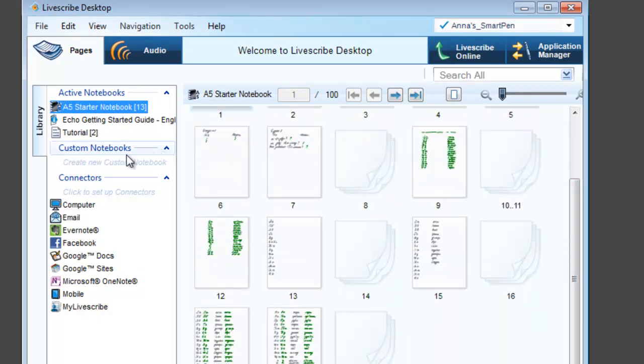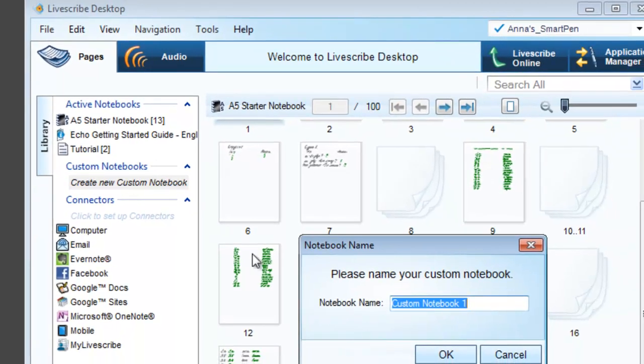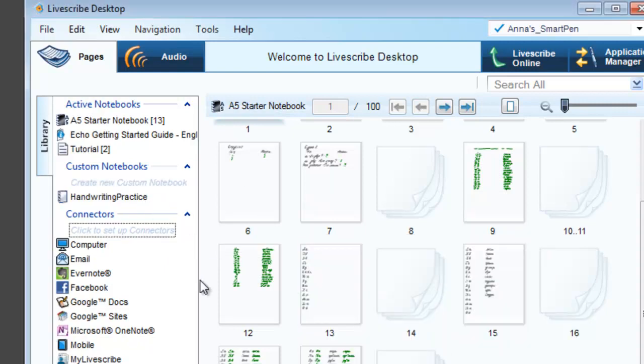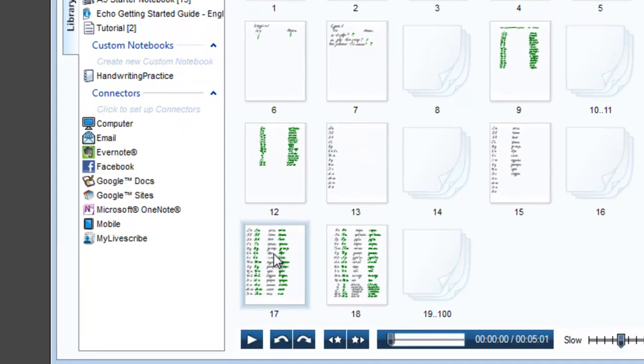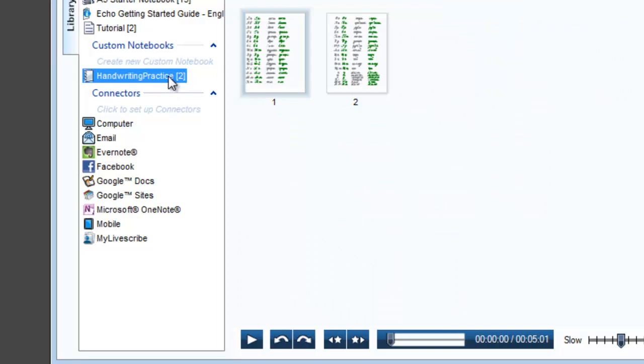Now, if I go back to my notebook, I want these two files to be together. To do that, I will create a custom notebook. I will call it Handwriting Practice. So here is my notebook. Right now, I will just drag the files that I need to this notebook. If I click on it now, my files are right here.